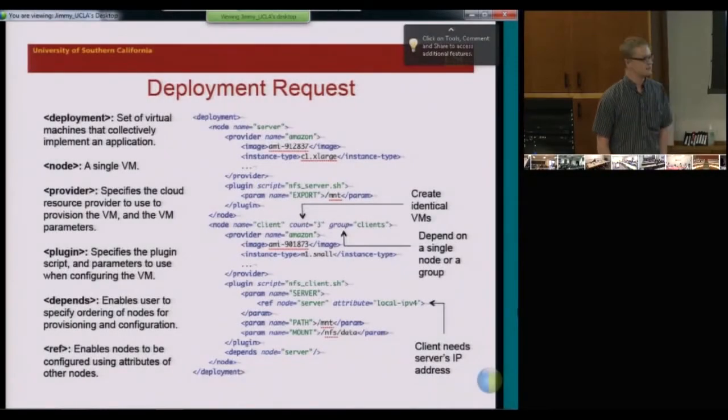So this is what the deployment request looks like, and it consists of a couple of different pieces. There's a set of nodes. These are a single virtual machine. Each node has a provider, so the provider is like Amazon, and you can have different providers in one deployment. So you could mix Amazon, say, with Magellan, and as long as the VMs can talk to each other and talk to the coordinator, then it will work out.